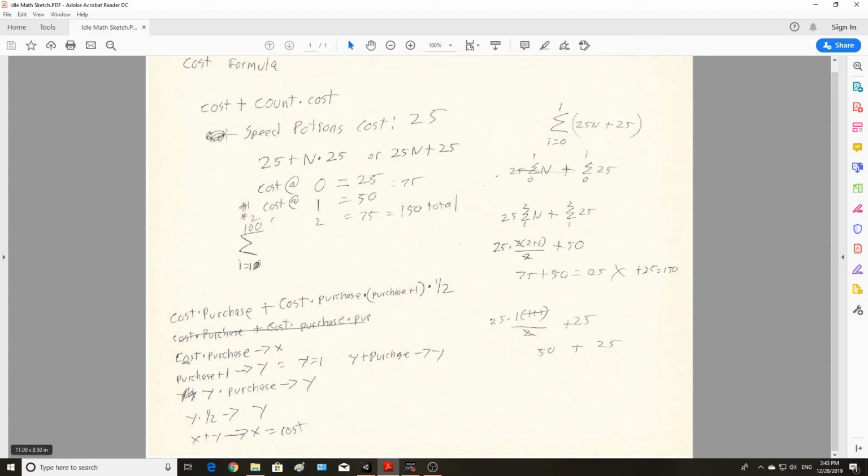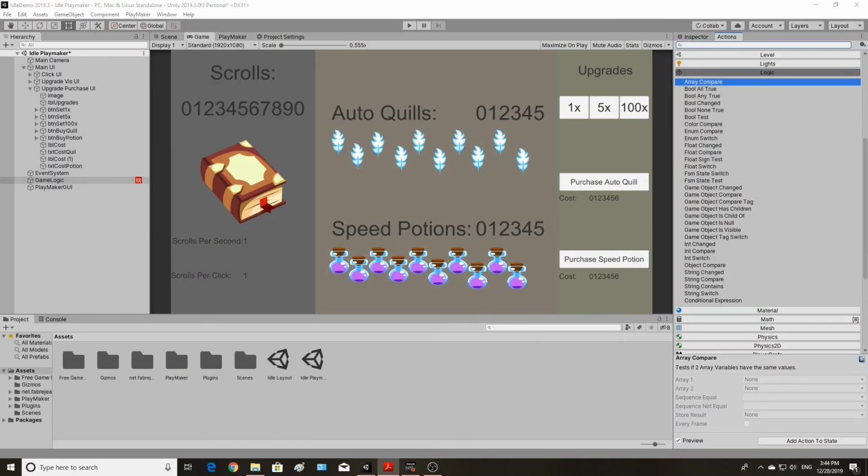I actually have to first say, okay, you know what? Purchase, assign that to X. Then assign X goes to X times cost. And then I've got to store, and you see here, I caught myself here. I set Y to 1. And then Y plus purchase goes to Y, and then Y times purchase goes to Y, then Y times 1/2 goes to Y, and then finally X plus Y goes to X, which equals my final cost. Yeah, it's kind of a pain in the butt, but it's what we got to do.